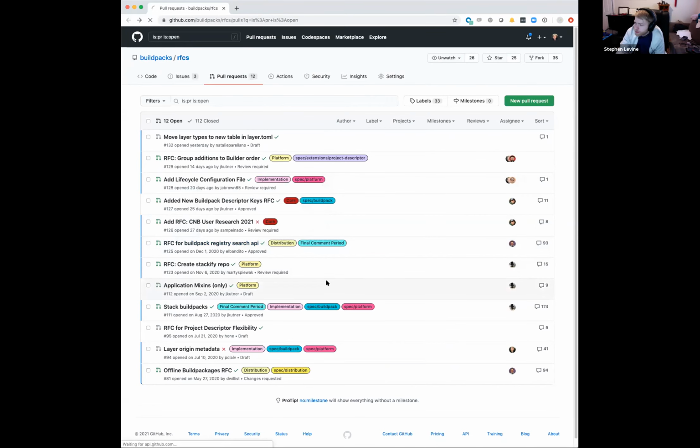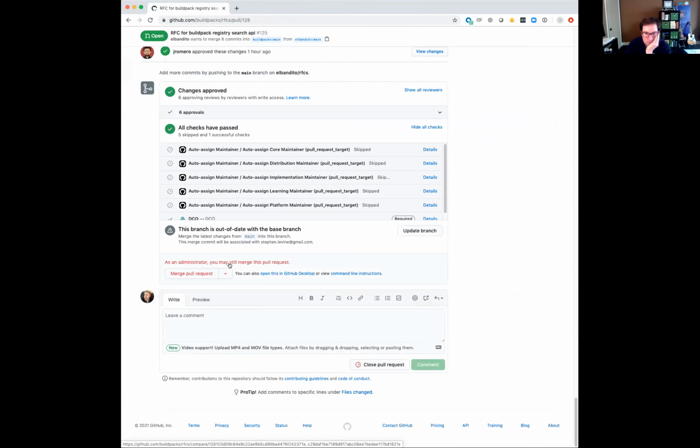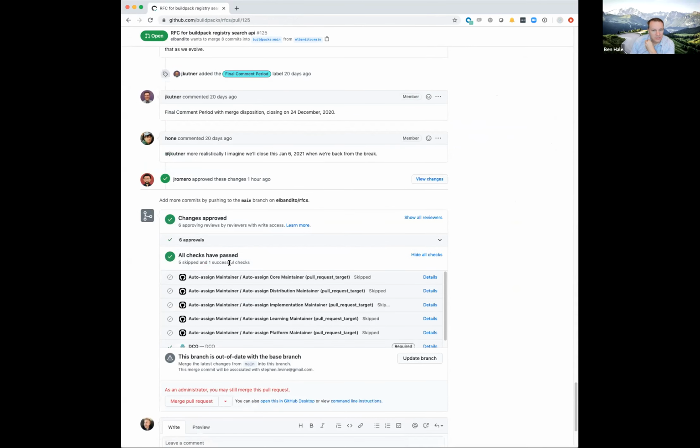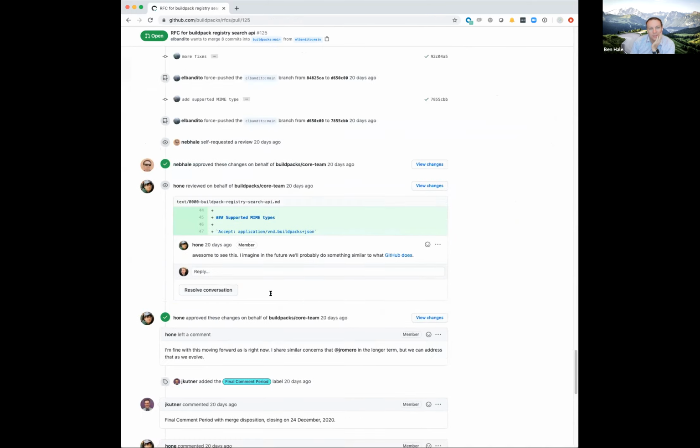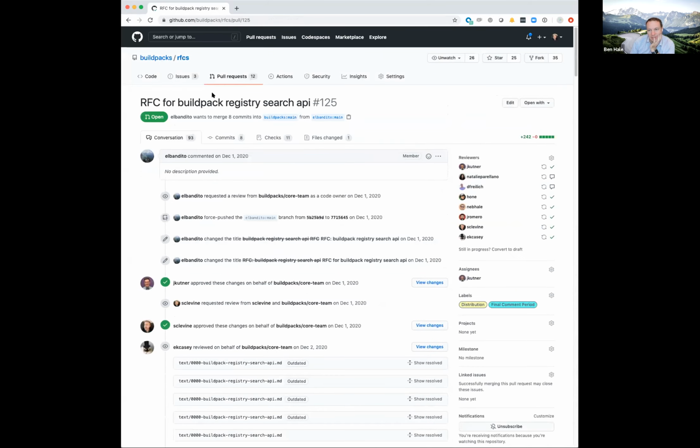RFC for Buildpack registry search API, in final comment period. I think this just needs to go ready to merge, right? Yeah, and that's on you, Joe, to open up those spec issues that relate to it, and then use the merge script to identify everything.